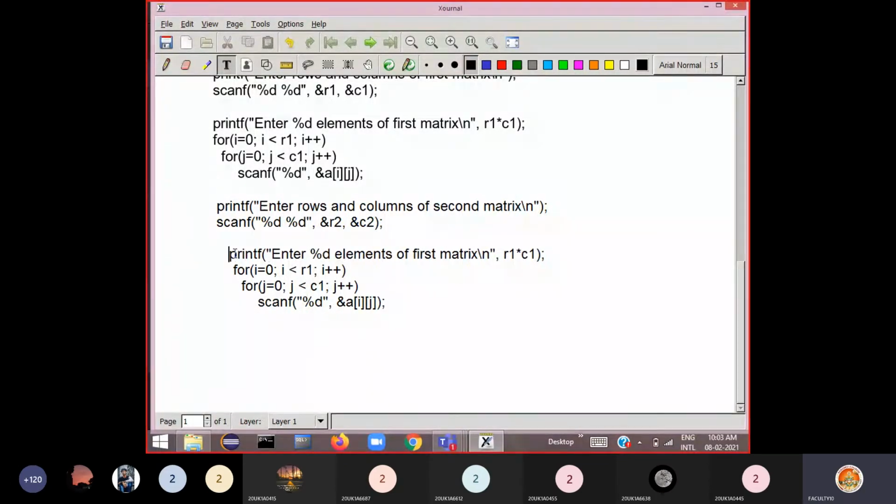Now ask the user to enter %d elements of the second matrix. What is the number to be taken by %d here? R2 multiplied by C2. Now use the same two for loops, but this time i should be less than the number of rows of the second matrix and j should be less than the number of columns of the second matrix, that is R2 C2. And where to store the elements? In the second two-dimensional array. What is the name of the second two-dimensional array? B of ij. Store into address of B of ij.